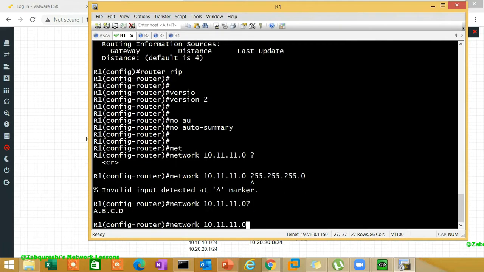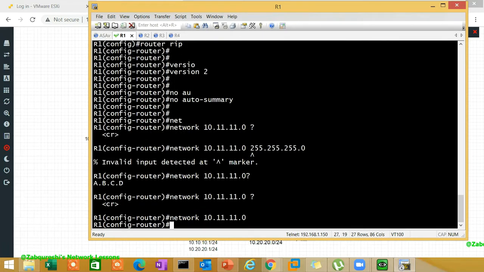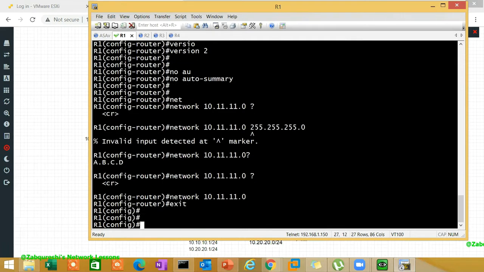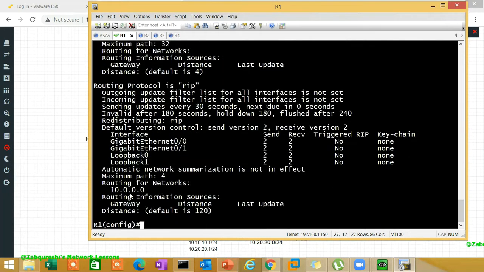Subnet mask is not allowed there, so you can see no option is there. If I hit enter here and go again to show ip protocols, you can see again it has taken it as the classful 10.0.0.0 network. So that is the limitation of RIP. Now let's do the same on all the other routers.